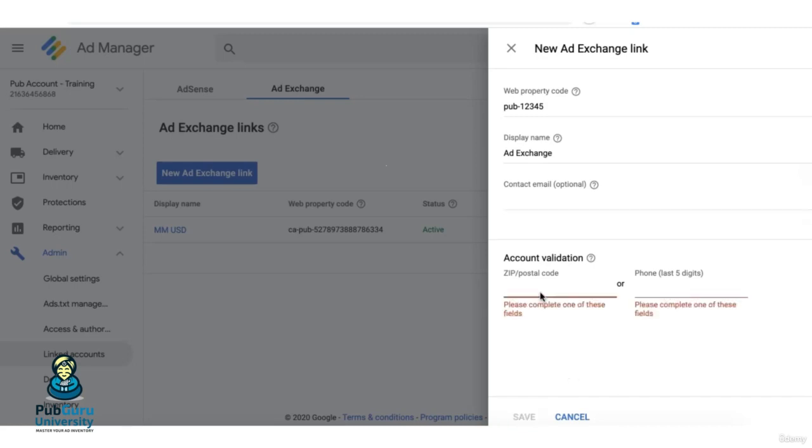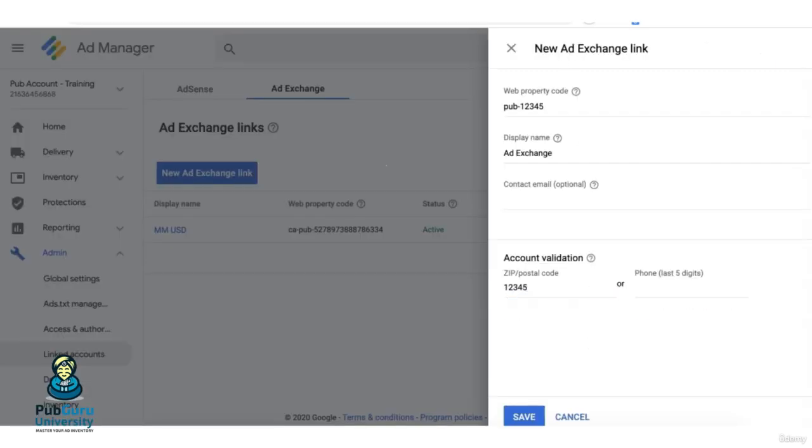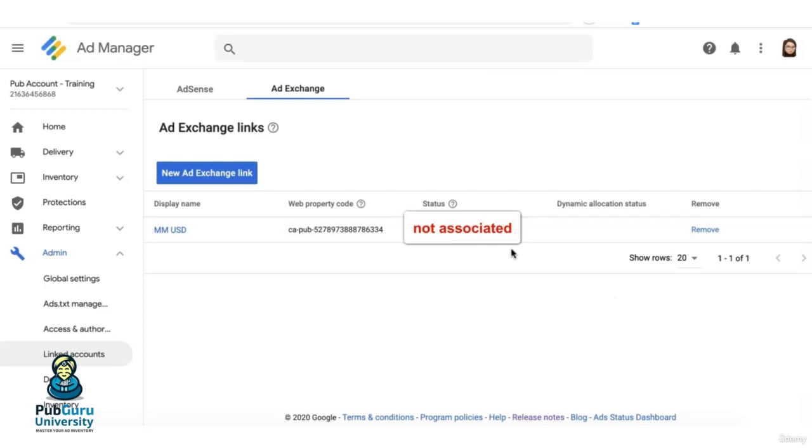Email is optional. For the zip code, you can find that under Billing, Payments. Click Manage Settings, and you will see here the business name and address. Grab the zip code from there. Once done, click on Save. It will initially say Not Associated.